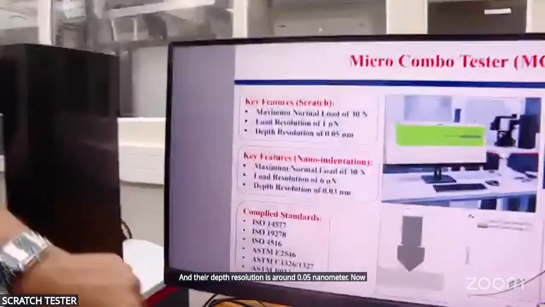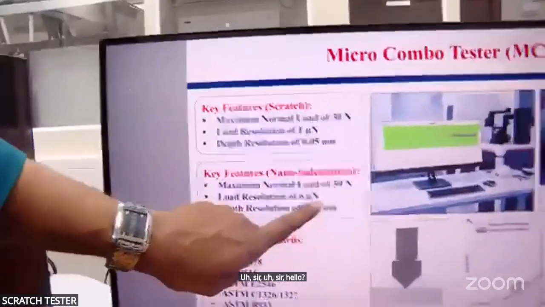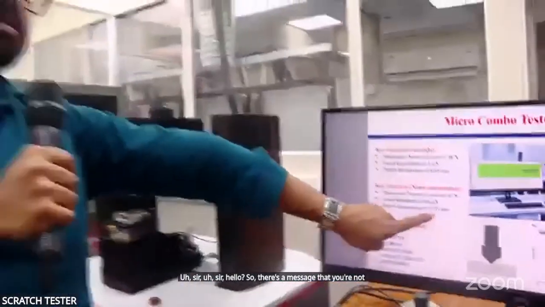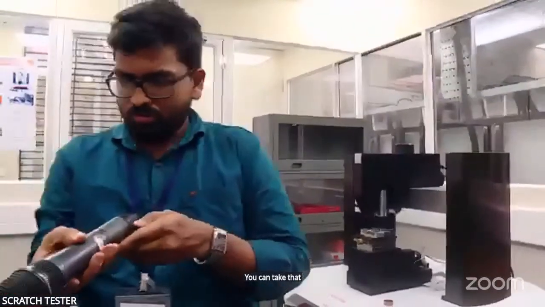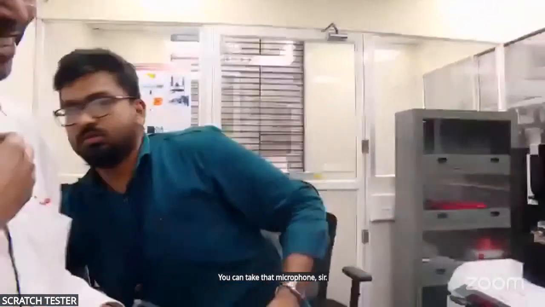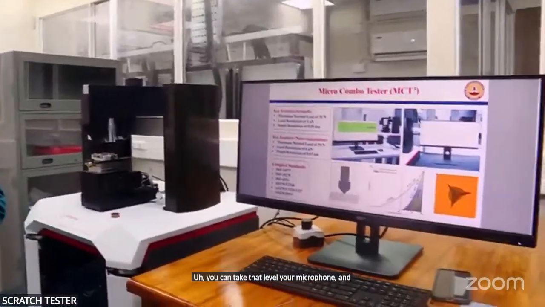Now for the nano indentation module, the maximum... Sir, hello. Sir, there's a message that you're not audible. Sir, would you mind picking up the other microphone? You can take that lavalier microphone and use that microphone, sir, please.